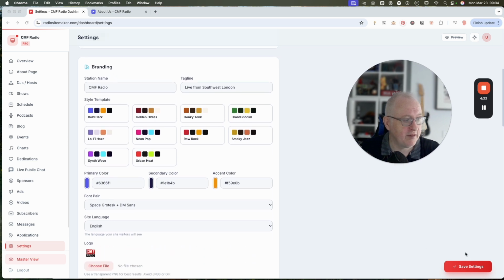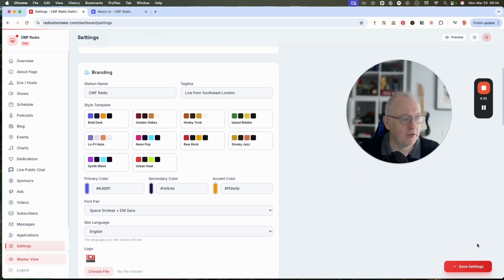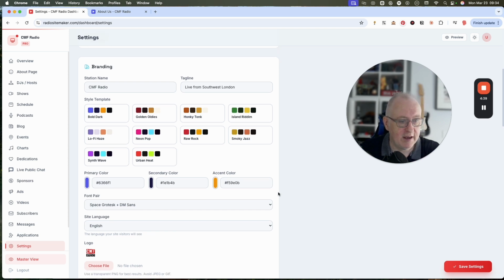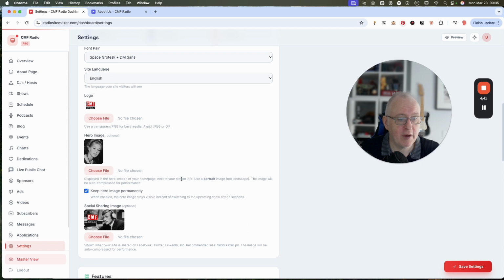And you will also notice that I have now a floating button to save the settings, which makes it easy to save your settings at any given moment. We also have now two new options to upload images here.